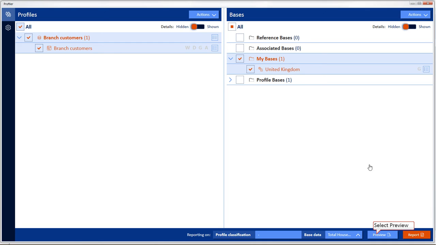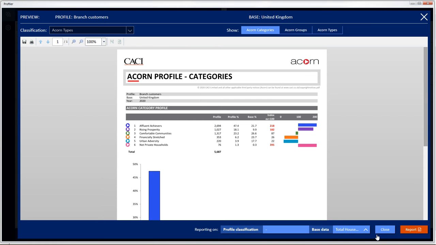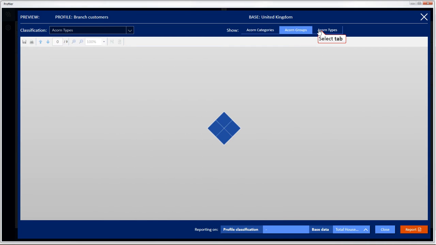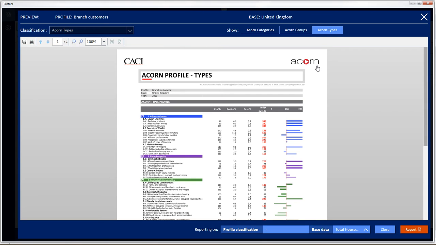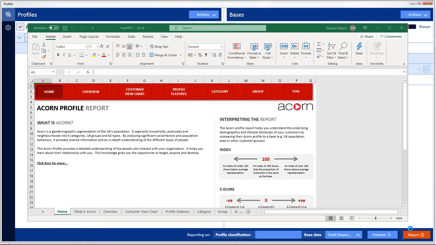I can preview it if I want to. If I click on Preview here, you can see that I can toggle between categories, groups and types. And depending on your system, you may well have other segmentation options as well. When I'm happy with that, I can click on Report to create my report. As usual, it will export this out into Excel. And there's a report. You're probably quite familiar with this one. Okay, so I'm going to close this down now.